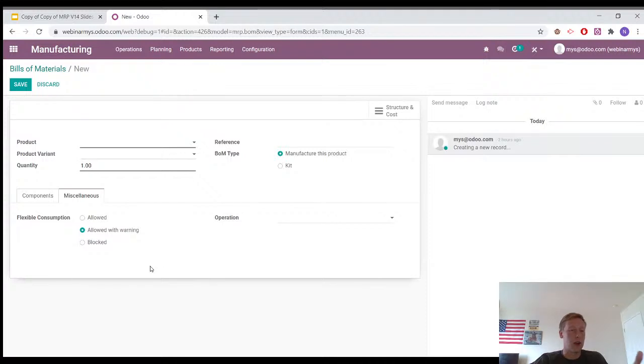So we have a feature where you can block it, you can allow it with warning, or you can just allow it. What that will do is, let's say you realize that you have to make a change to that manufacturing order midstream. What will happen is Odoo will allow you to make changes in the manufacturing order before it's validated.